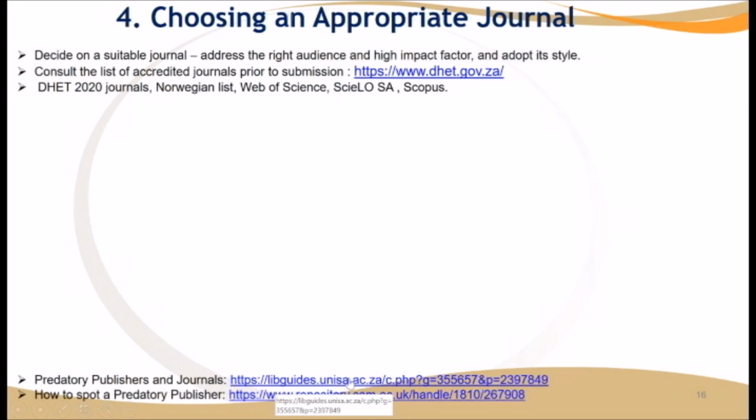If you go to your Unisa e-library resources, they do provide a link of which journals are predatory. This means that these are not accredited. They are just trying to make money off people. At first glance, they look very professional. They tend to imitate the ones that are accredited. But once you get closer, especially after you've made payments, then you realize that actually these journals are predatory.